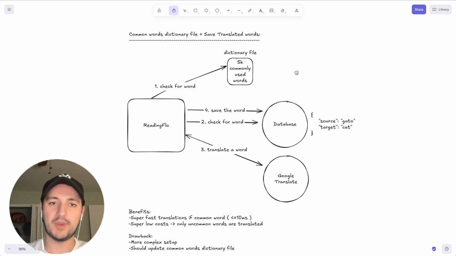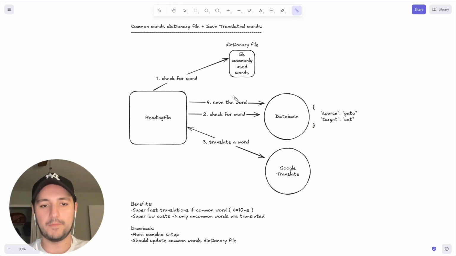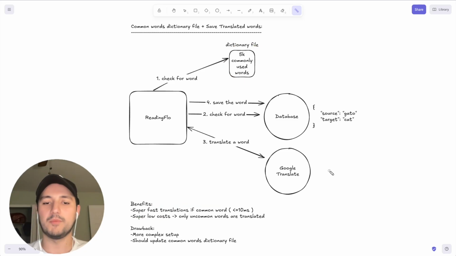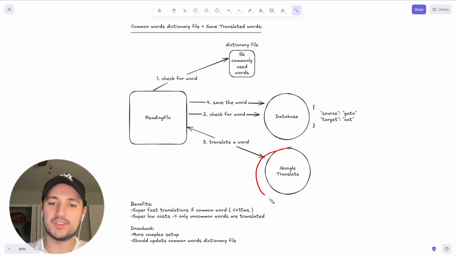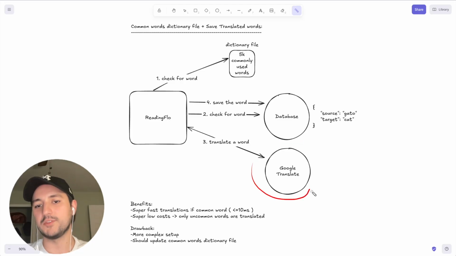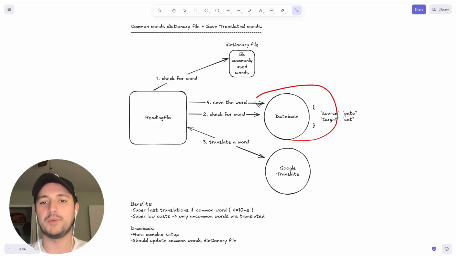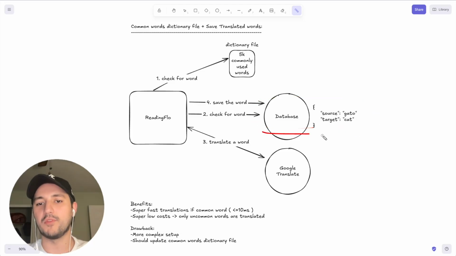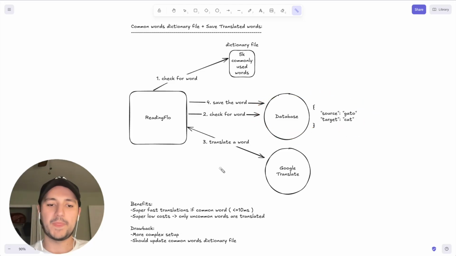And what are the benefits here? You'll have super fast translations for common words because of this dictionary file. You'll have super low cost as well, because only uncommon words are actually translated. So it's going to be like 10% of words that will actually be translated here, and afterwards they'll all be set in your database, which is semi-performant, which is pretty nice.